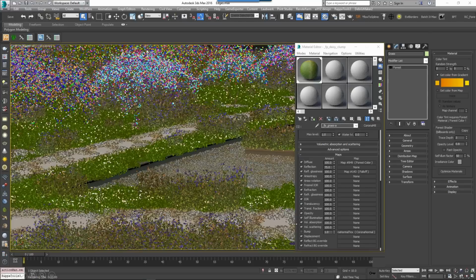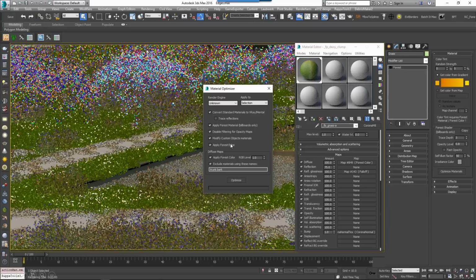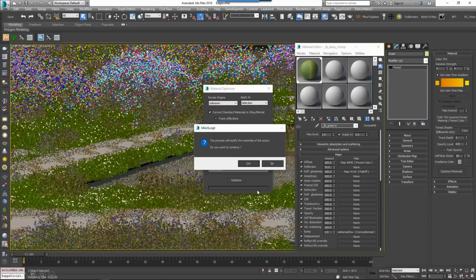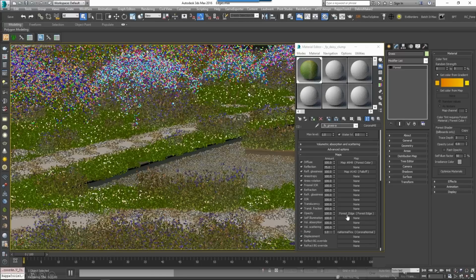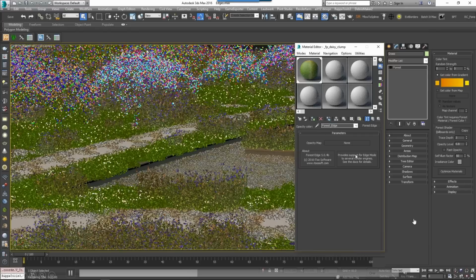In Corona particularly, this is a problem because people don't realize that in order to make this mode work in Corona, you have to add a special map to the opacity input. Forest Pack can do this automatically for you using the Optimize Materials button, which you've just seen. And you'll see what you've got now in the opacity input down here is a forest edge map, which still has an existing input for opacity maps if you need them.